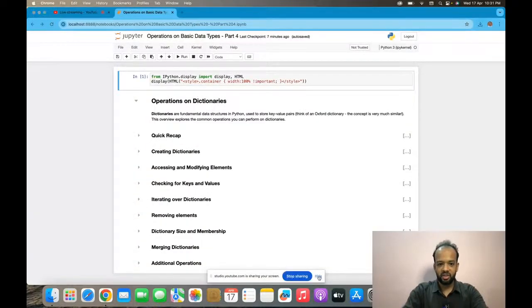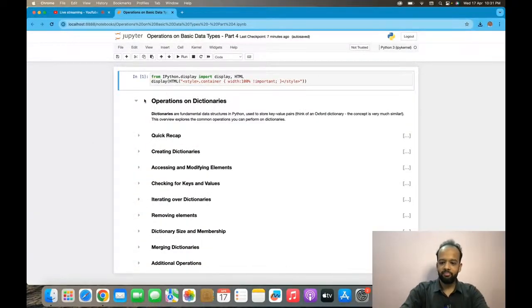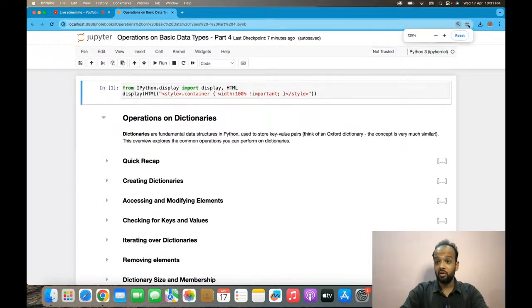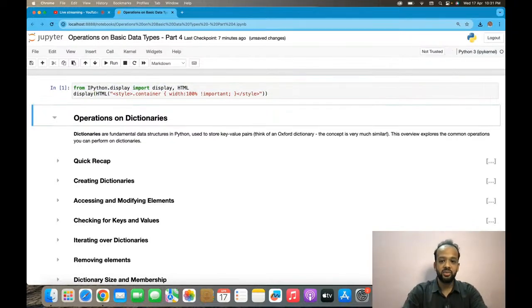All right. So I hope my Python notebook or the Jupyter notebook is visible now. Today is the fourth part of our operations on basic data types series. So as always, the first step is to increase the width of the Jupyter notebook. Let me just execute this cell. So you will see that the width has increased, and we will go into dictionaries now.